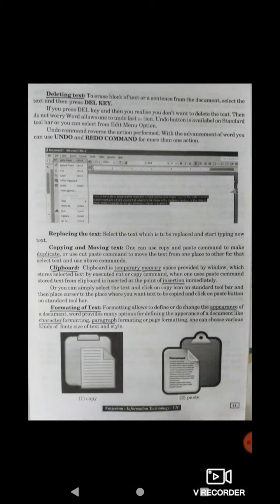What is deleting text? To erase a block of text or a sentence from the document, select the text and then press the Del key. If you press the Del key and then you realize you don't want to delete the text, then do not worry. Word allows one to undo the last action. The Undo button is available on the standard toolbar, or you can select it from the Edit menu option.